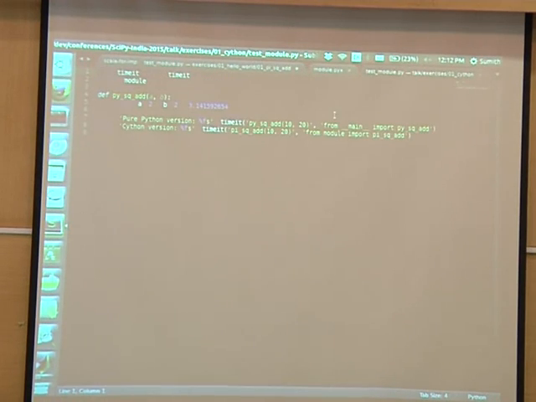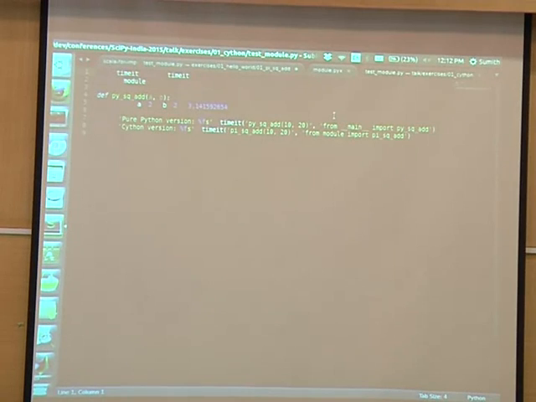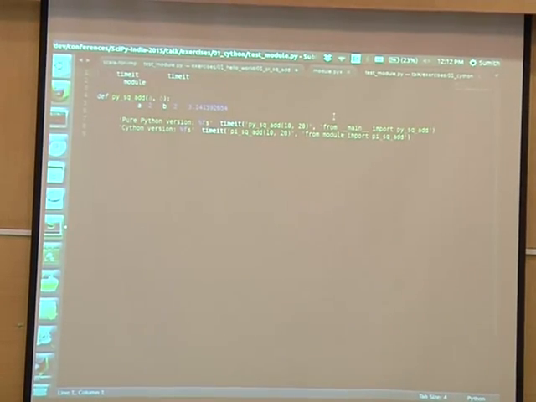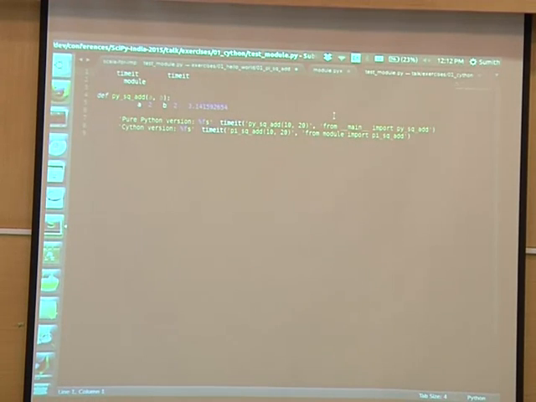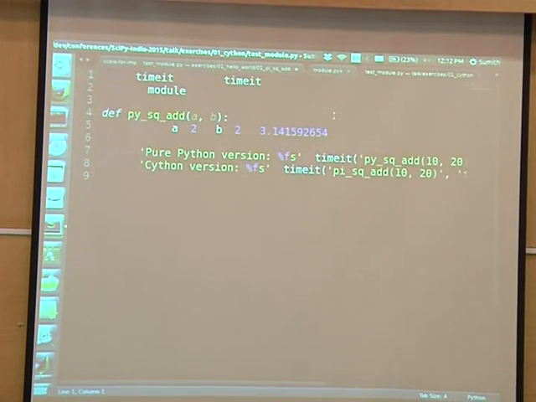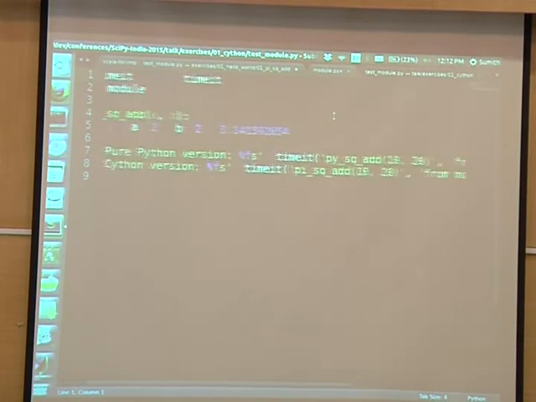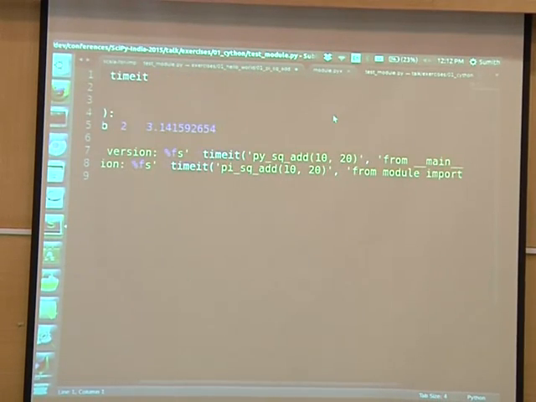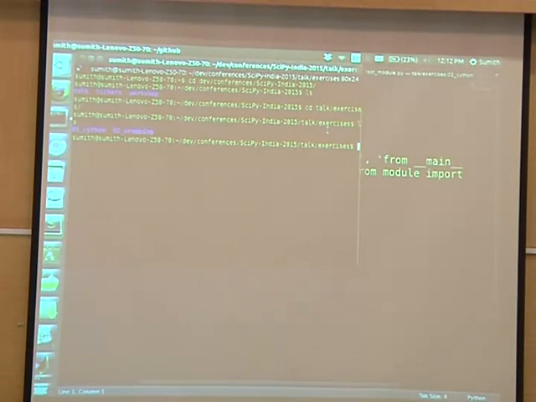And we'll test it. What we'll do is we'll write similar Python code, which is also called pi square add, and it's doing the same thing. We'll execute this, and we'll execute the Cython code, and we'll compare the timings. Okay, fine. I hope you get it, it's a very simple function. We are doing that in Python, we are doing that in Cython, and we are comparing the timing.